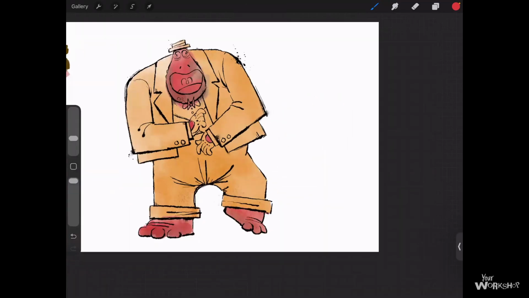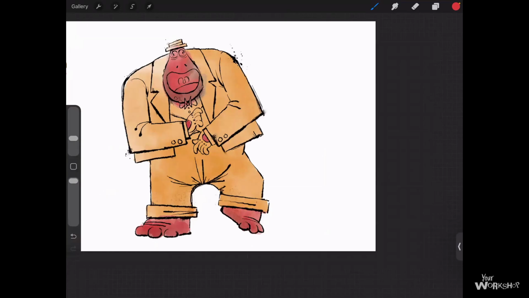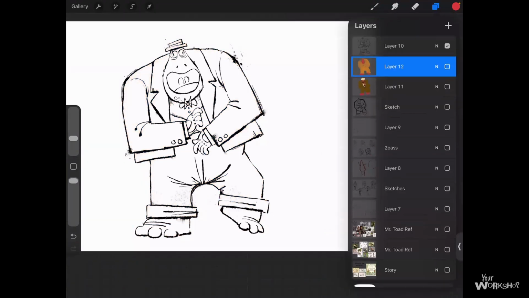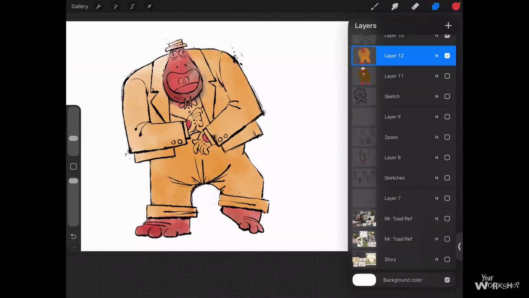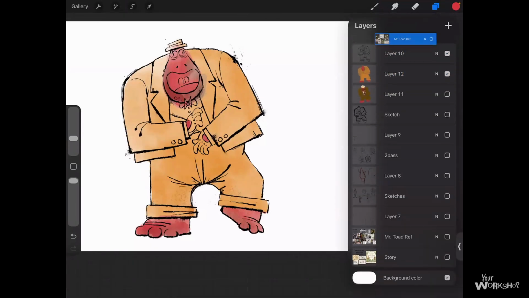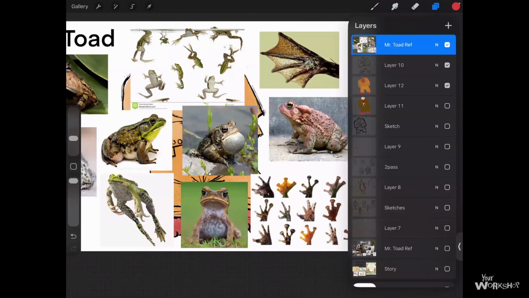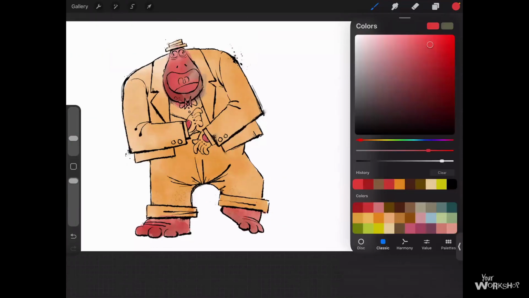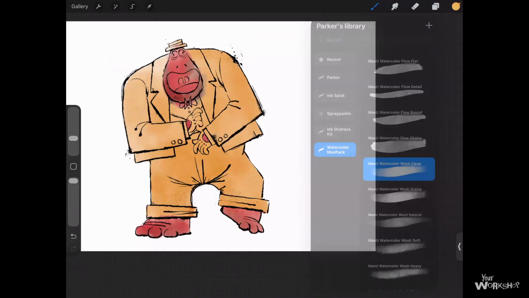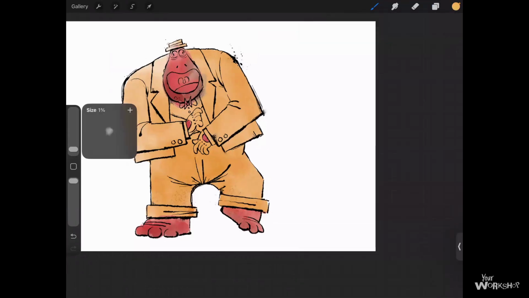Oops, why does it keep doing that? I'm thinking I want to, let's see, back on that. Let's bring this reference up here. So it looks like, let's try and bring in some of those yellows, maybe, for his freckles or those warts.